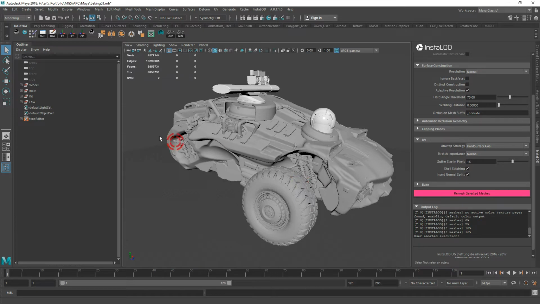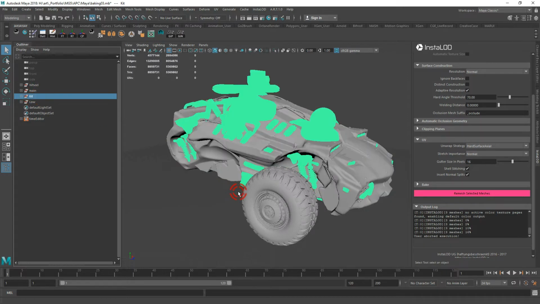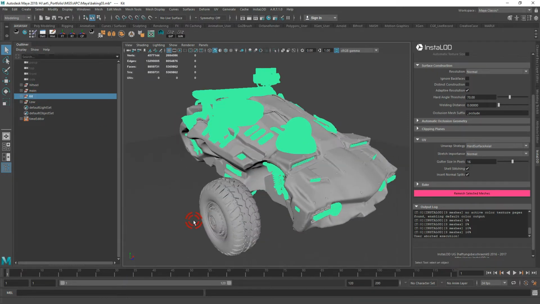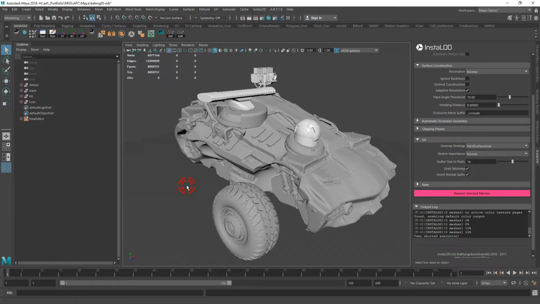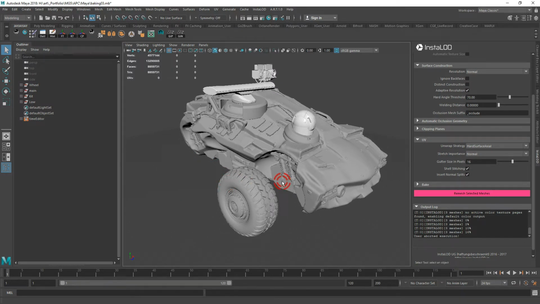Another consideration at this point was how to break up the textures. If this was just one object, I would need one really big texture to get a good enough resolution. So what I did is break it up into three separate texture groups: the wheel, the main body, and all the tech components. What I'm going to do is remesh each of them individually, bake all their textures individually, so I'll end up with three texture sets.